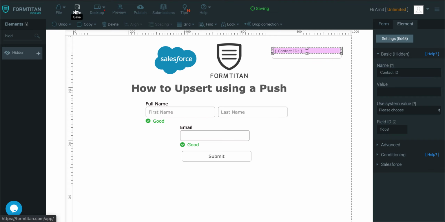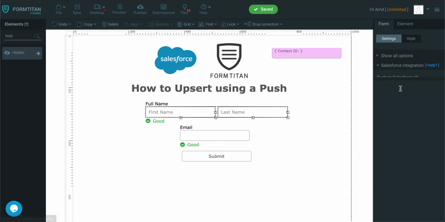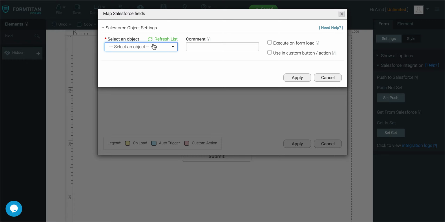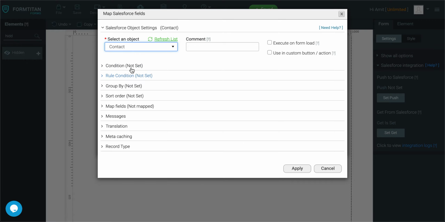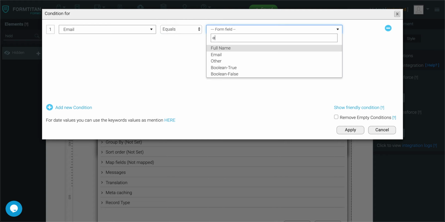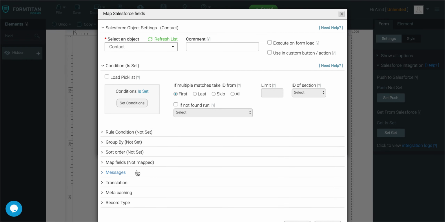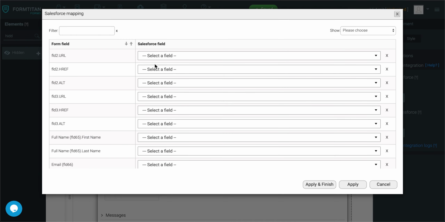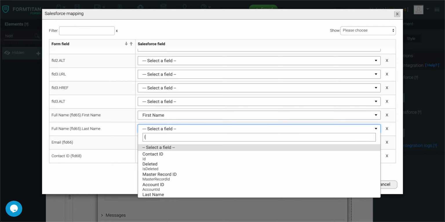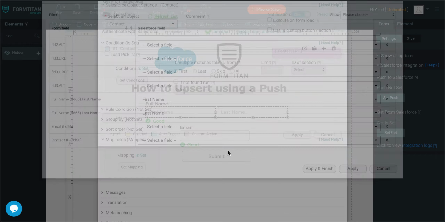Okay, and I'm going to go ahead now and do a get. So we'll say contact. Condition is going to be email in Salesforce matches the email in the form, then bring back data such as, I don't know, first name and then last name, and then we'll apply and finish.